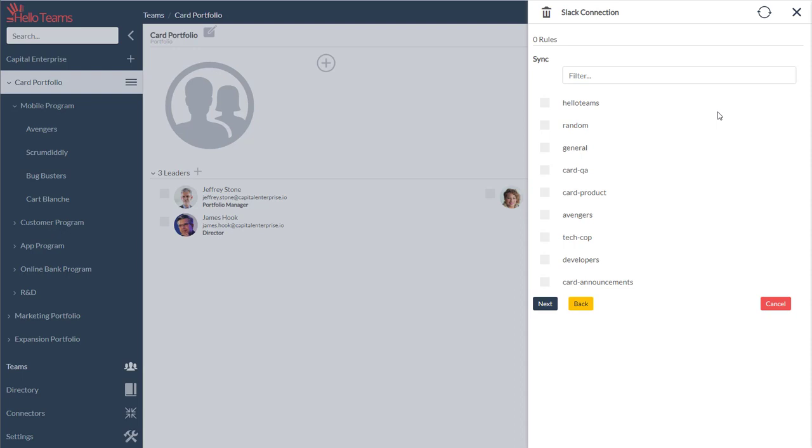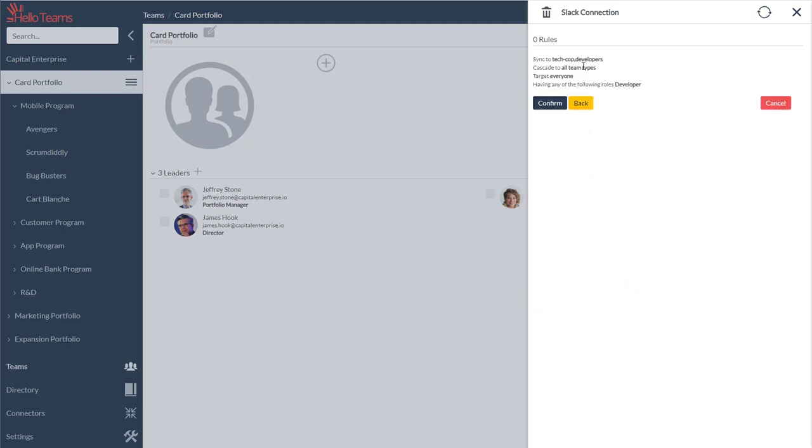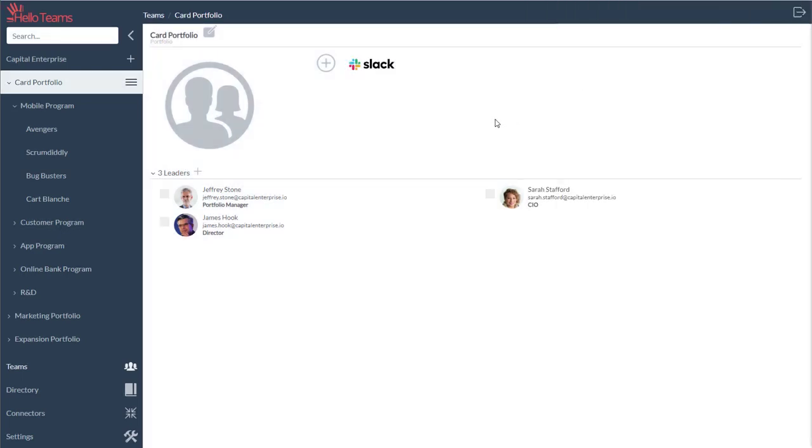And now I'm going to select the channel or channels that I want to synchronize all the developers to. And so I select developers, and I would also like them to be synchronized to the text COP. So I select those two channels and press next. Now I can see that I am going to sync to the text COP and the developers channel, cascading to all the teams, targeting everyone with the role of developer. So now, anytime a developer is added to any team in the card portfolio program, they will be synchronized to the developers and text COP channels in my Slack instance.